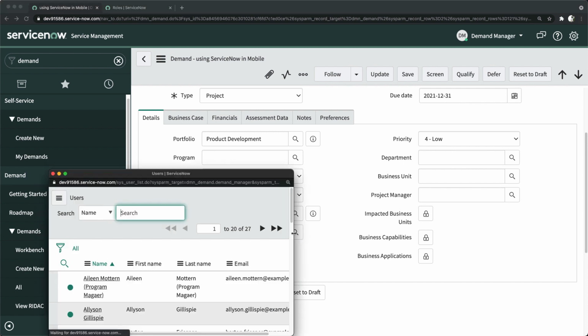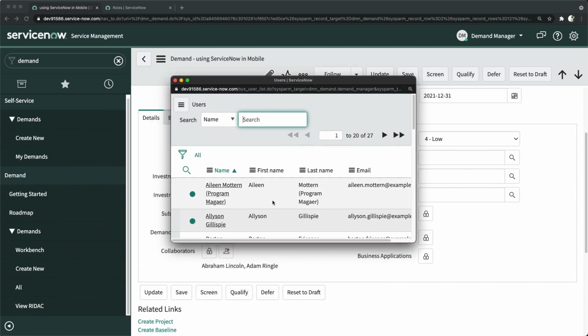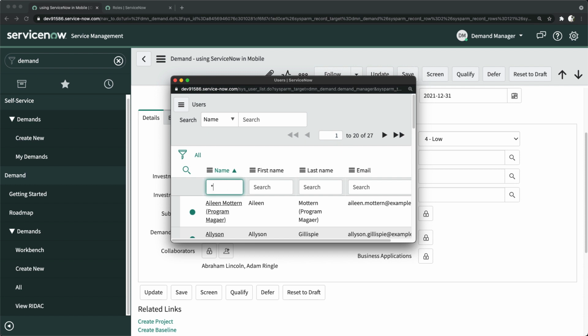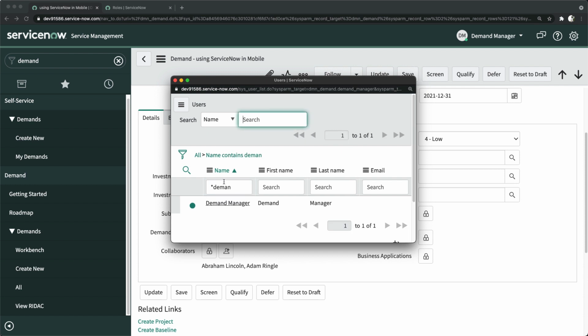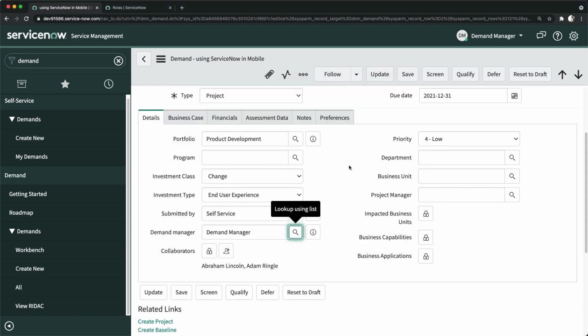If I select here, it will show you all those users who I think have that demand manager role. So you can see we have 27 users. If I search for demand, yep, you can see other users are not visible here like demand user or demand approver, but demand manager is definitely there. So I can select demand manager. And if you remember, we selected collaborators when the self-service user was creating the ticket. So you can see here we have those same collaborators.